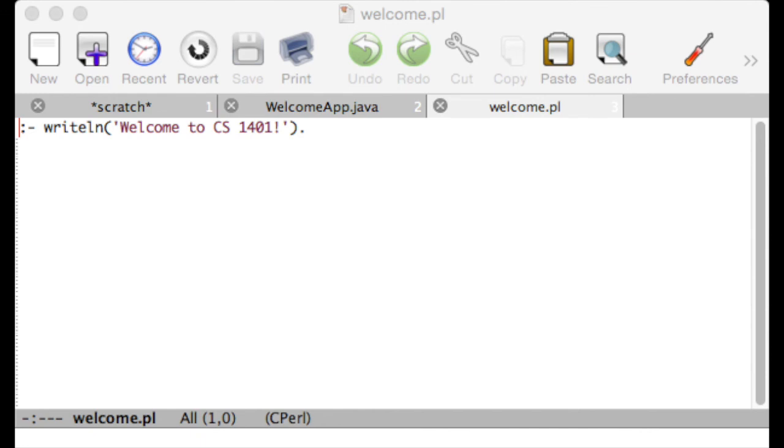Now, the statement ends with a period, so that's different from Java. And also you'll notice that the text we want to print out is between single quotes rather than double quotes. And that's just one of the differences between Prolog and Java in terms of handling simple output. Next, let's run our two programs and see if they work.